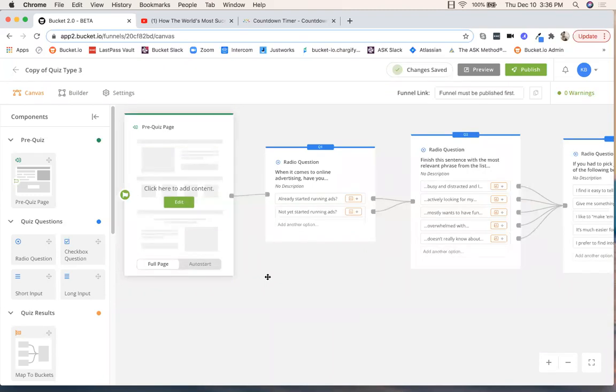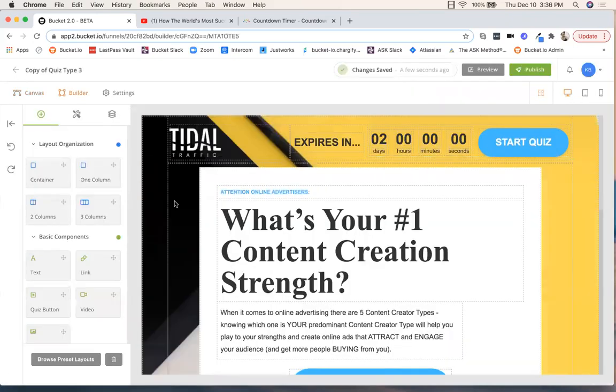So I'm going to go into the Prequiz page. When you're ready to edit this, you're just going to click edit. And you can see here that we have now moved into the builder. There's a couple things that I want to point out over here as well. So clearly this is way different than 1.0 when it comes to how you're creating your funnel flow and how you're editing and designing all of your funnels.